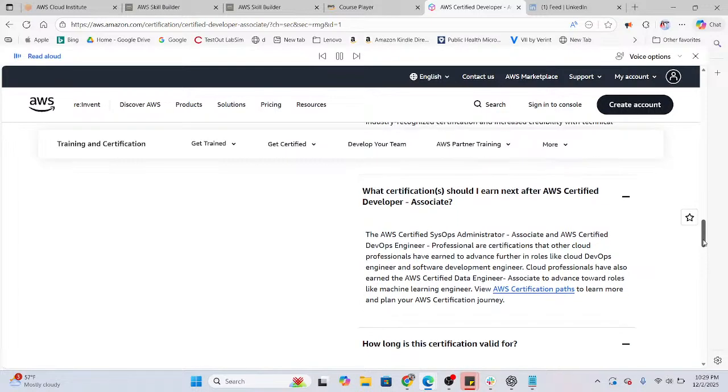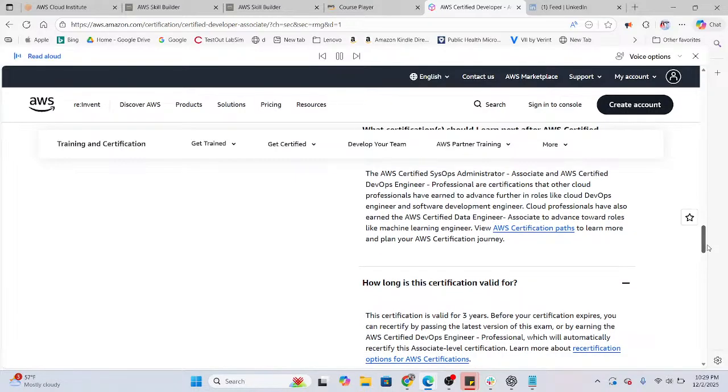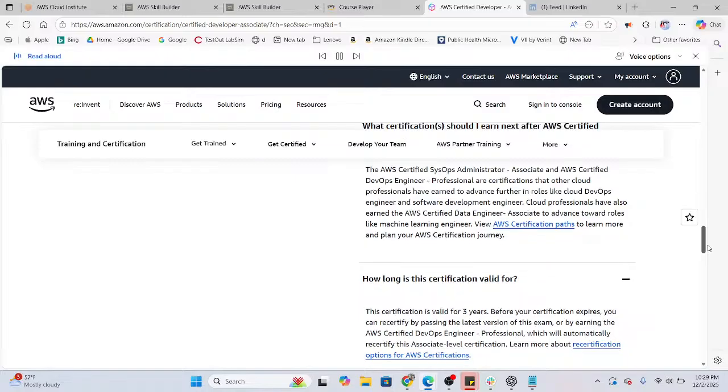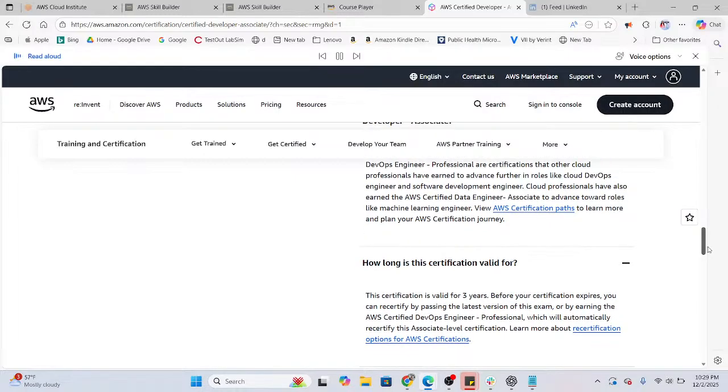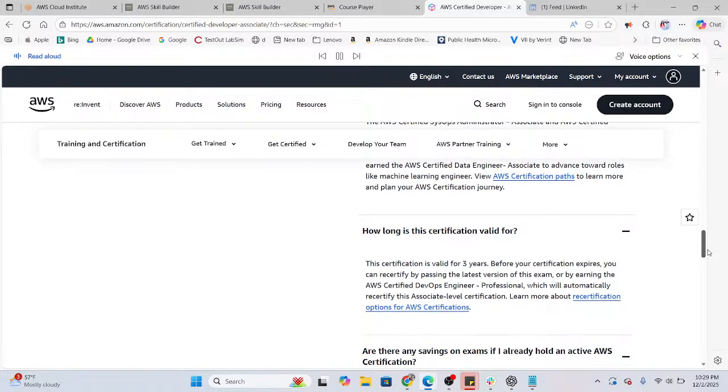Okay, what certification should I earn next after AWS Certified Developer Associate? The AWS Certified SysOps Administrator Associate and AWS DevOps Engineer Professional are certifications that other cloud professionals have earned to advance further into roles like Cloud DevOps Engineer and Software Development Engineer. Cloud professionals have also earned the AWS Certified Data Engineer Associate to advance toward roles like Machine Learning Engineer. View AWS certification paths to learn more and plan your AWS certification journey.